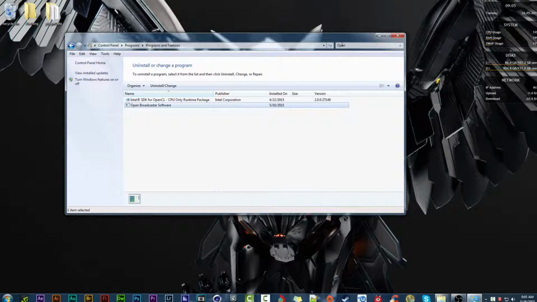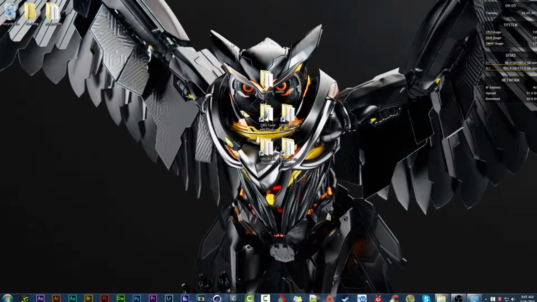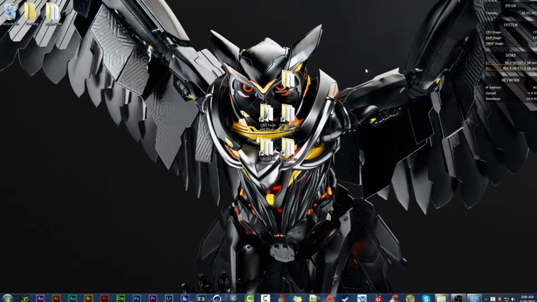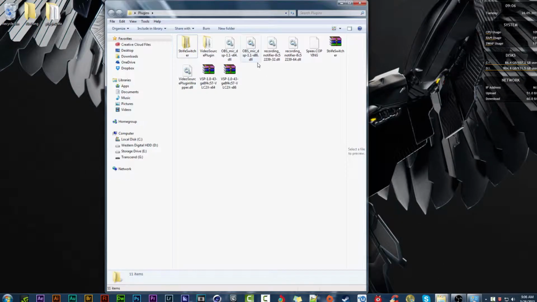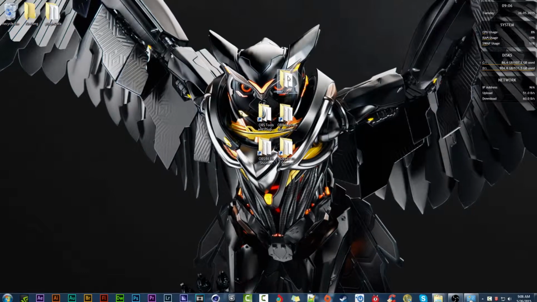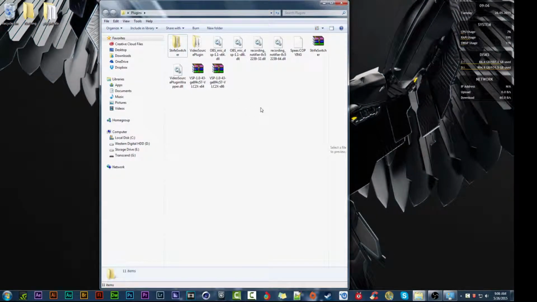Or if you're new and you want to install OBS, after installing it you don't have any plugins. I will provide these plugin links down in the description below. These are my personal plugins, but I'm still going to provide them just for you to understand and have better knowledge of OBS. So it's fine, I'll provide them anyway.